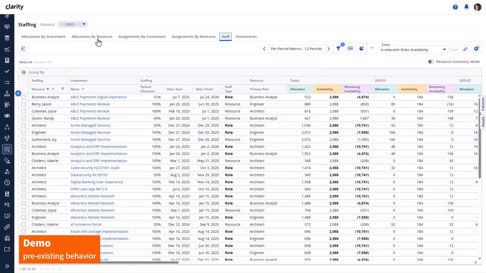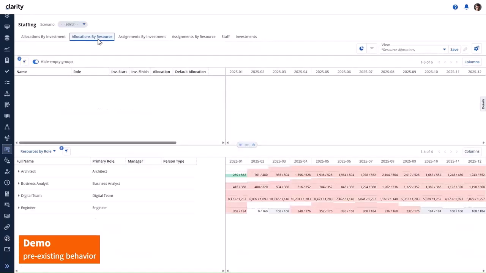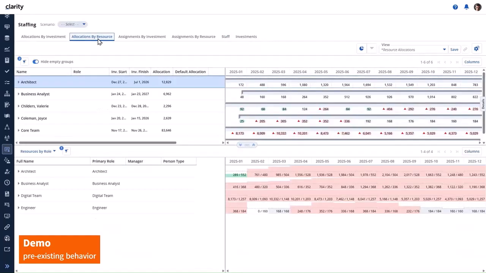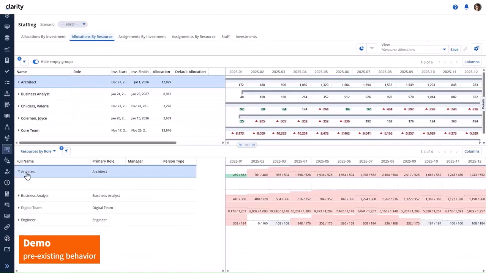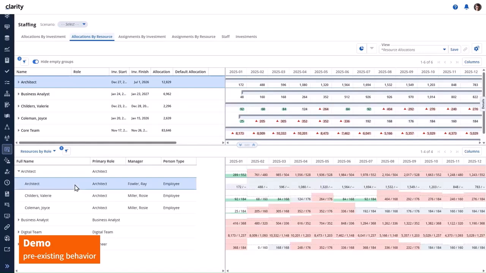Let's go into a timeline page. When looking at the resource histogram using the view of resources grouped by primary role, we can see that the availability from the role is included in the aggregation that is rolled up into the grouping. In this example, looking at January, you can see the total availability of 552 is including 184 hours for the architect role. This causes the manager to think the demand is less than the actual capacity.